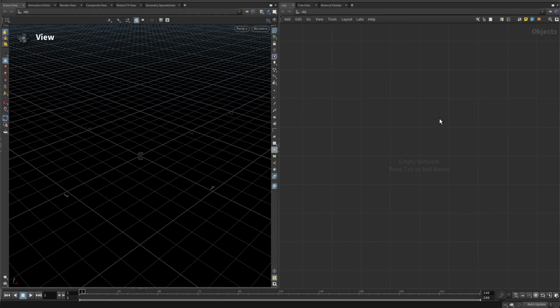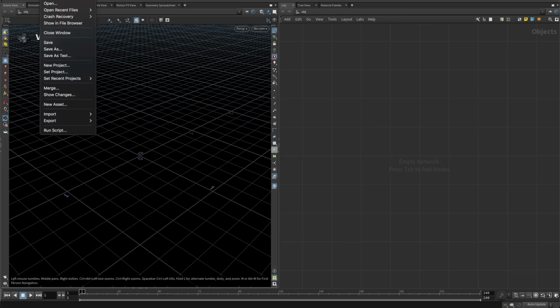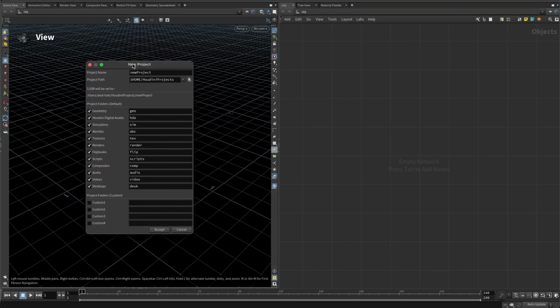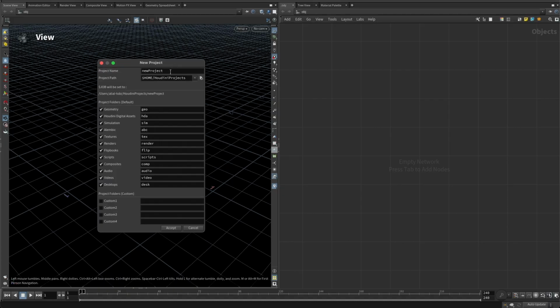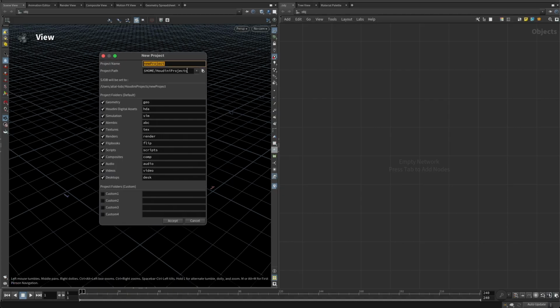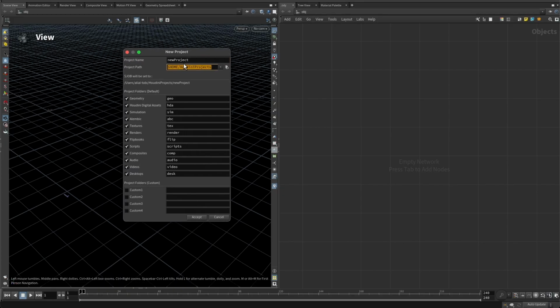Now, before starting any project in Houdini, I usually like to set up the folder structure or the project folder for this project. And in Houdini, there is a way to do that. You can go to the File button and go to New Project, and you will have this window where you can type in the name of your project and the destination or the path to the project folder.